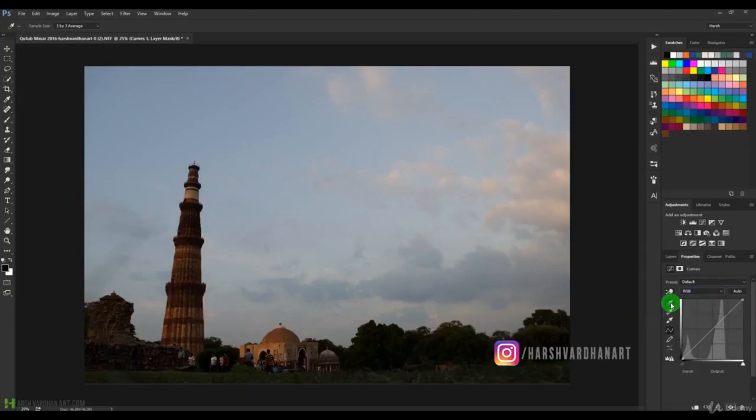Next is this black point, okay. Using this, we can give the proper color and white color balance to our image. So we will select the black point picker, so we can select the black color if it is available in our image. We'll select it, so it is going to fix the white balance for us, okay.